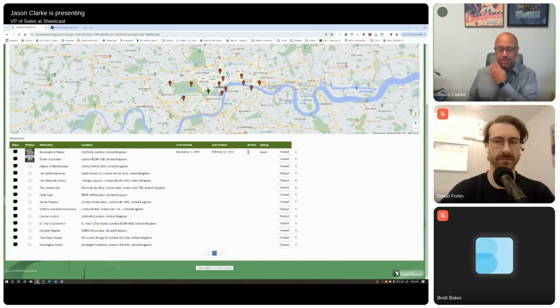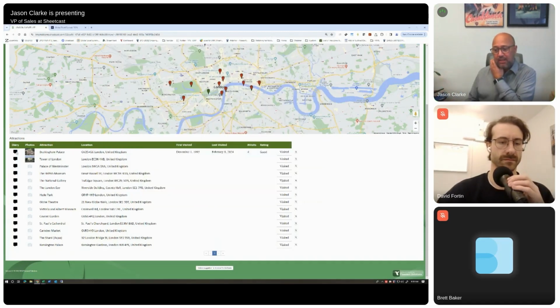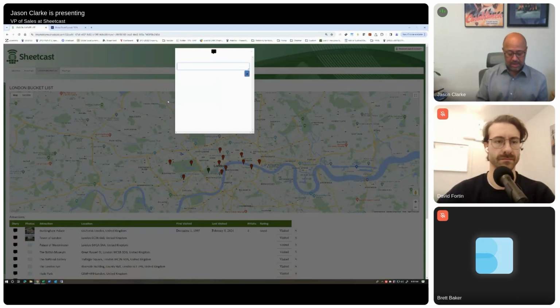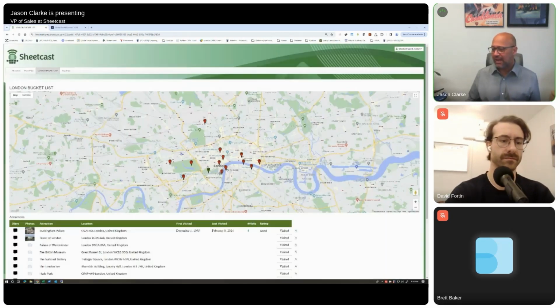And I can add pictures, not just this one picture. I can add many pictures. And I can leave comments, like, we loved seeing the guards. And not only have I just left that comment specific to that site, but it's time and date stamped, so I'll remember it. So I've actually built this cool little diary, and it's got a pin of all the places I want to go.